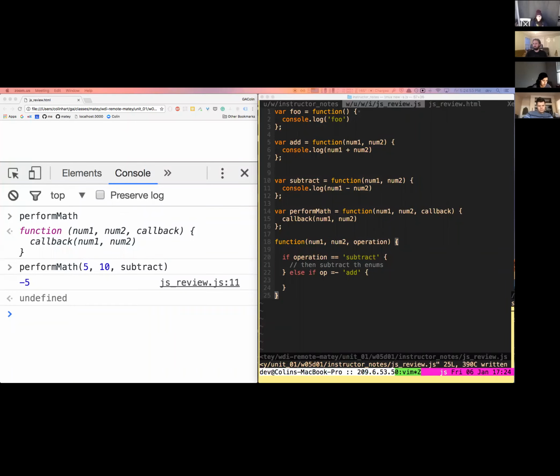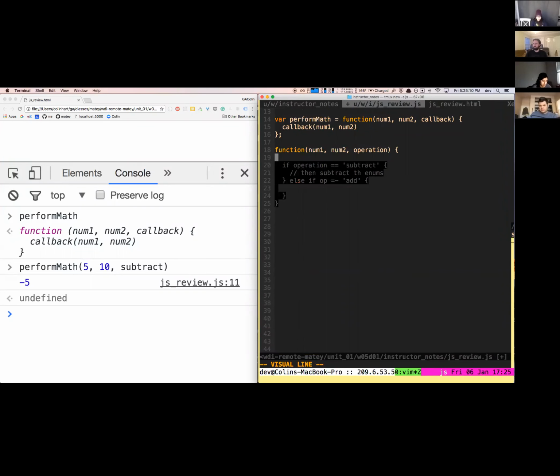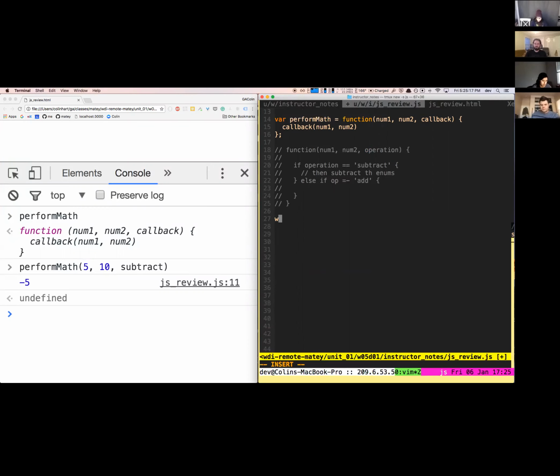Yeah, so we have two different ways of writing while loops in JavaScript, right? So let me actually comment all this out. One is just like while, let's say var i equals 10, and we say while i is greater than 0, console.log.